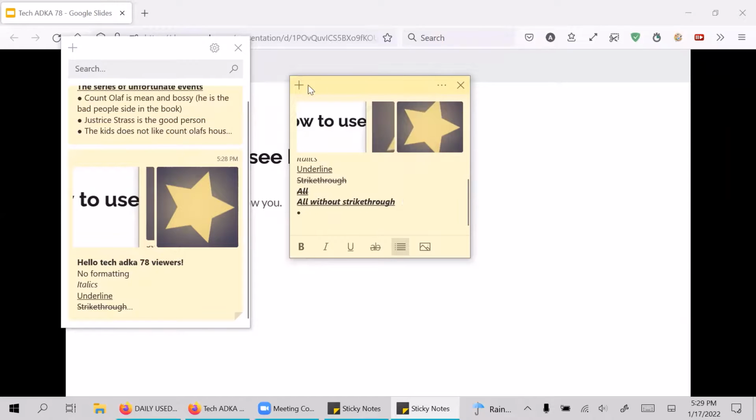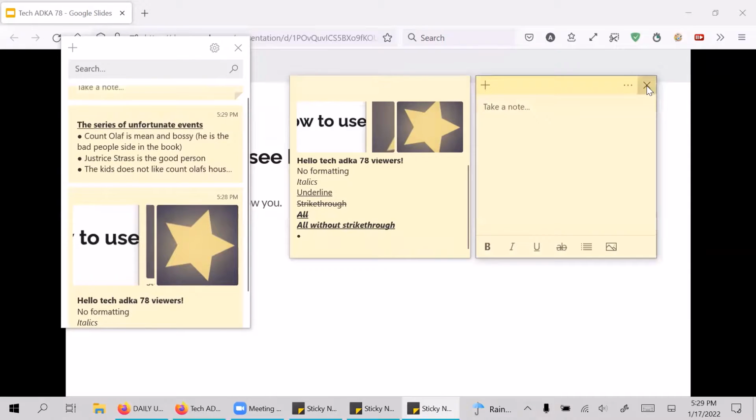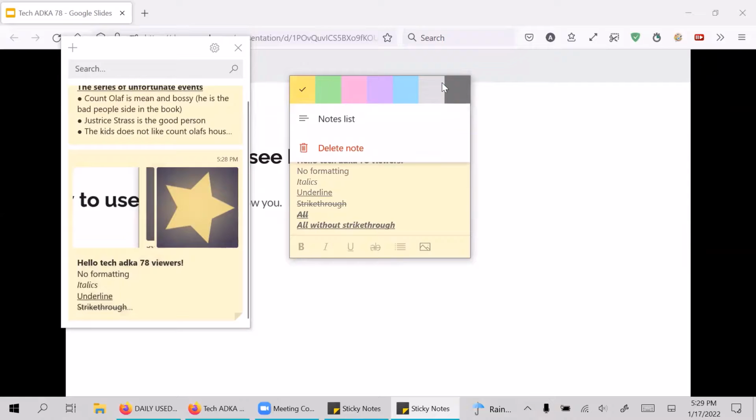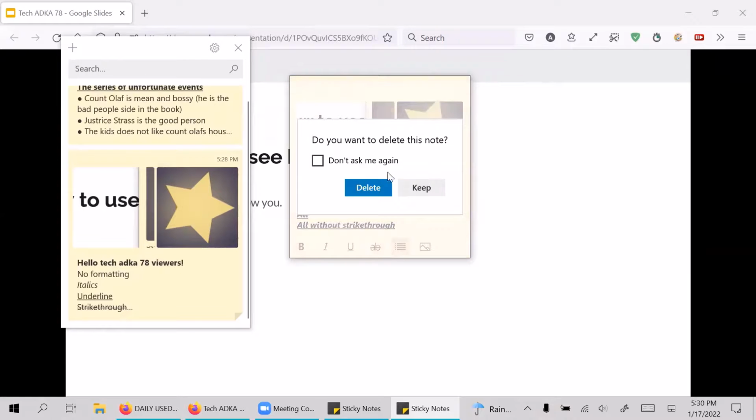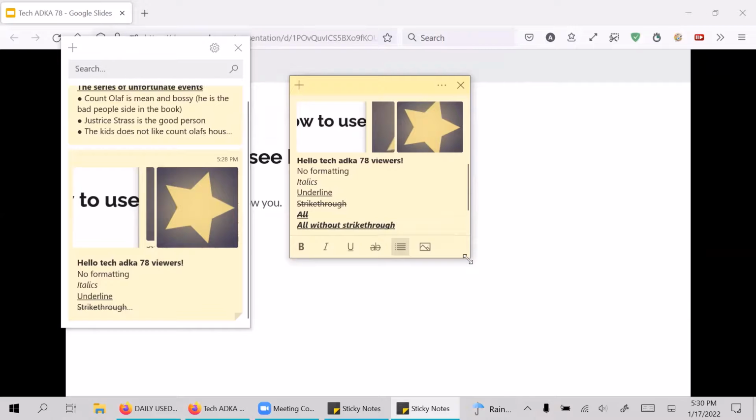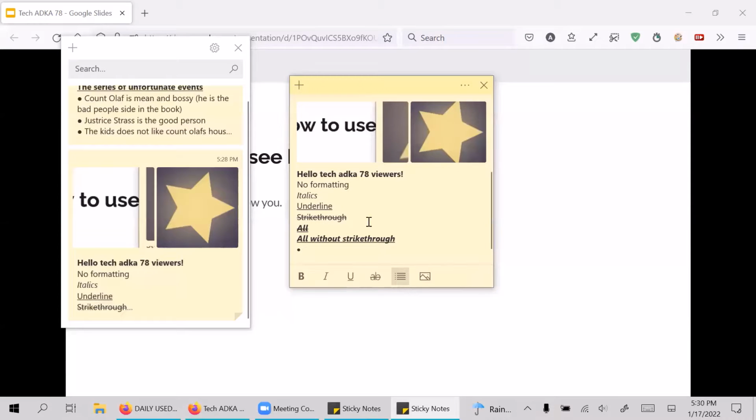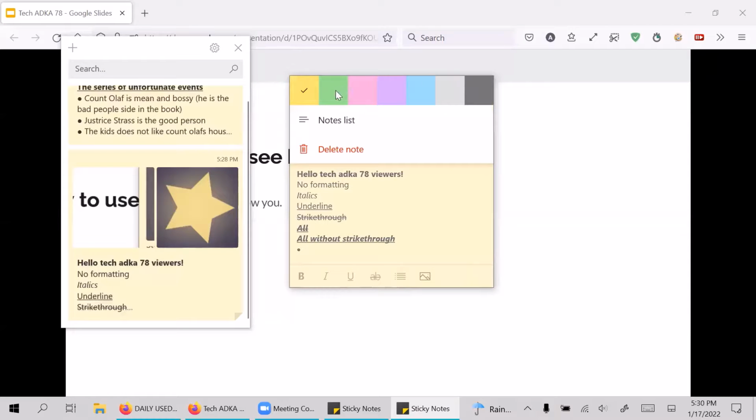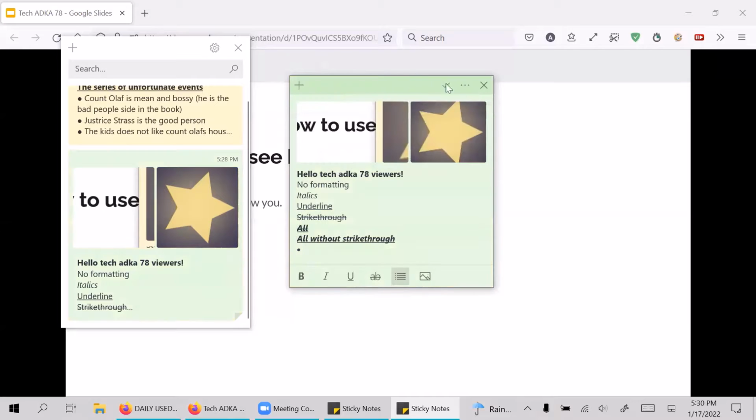Well, another thing is that you could also make another note over here. You could delete it from here. I have the confirmation enabled, so you're gonna see this. And also make it bigger. Make it a bigger size note. Or make it wiggly like this. You can also change the color, so you don't have to buy separate colors.